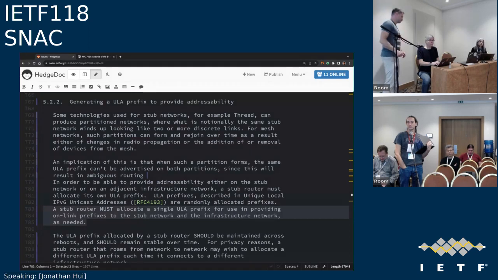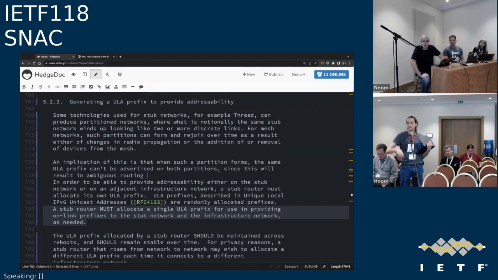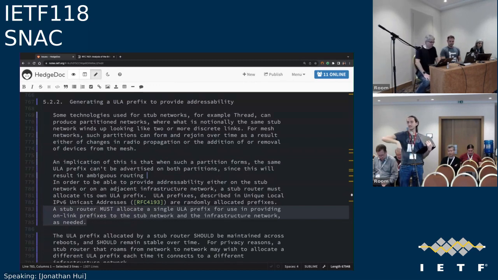So we never need more than one AIL prefix, right? That's right. One. Yeah, the AIL we're assuming is stable, because it's not being sort of created ad hoc like these crazy stub networks. Well, but okay, so the text that's highlighted needs to change then, right?